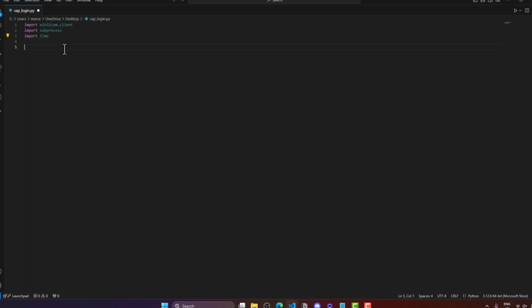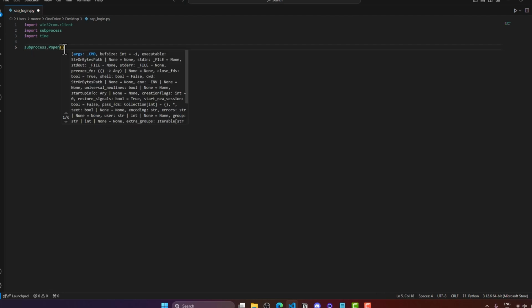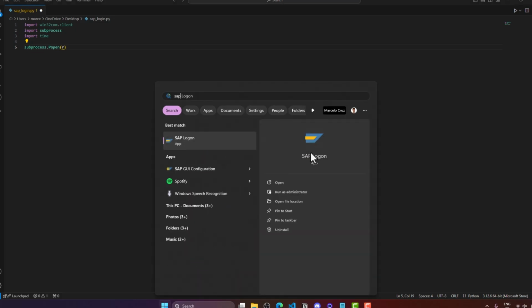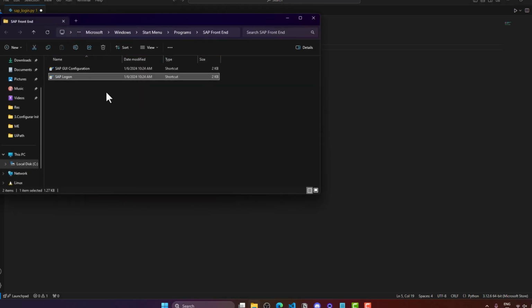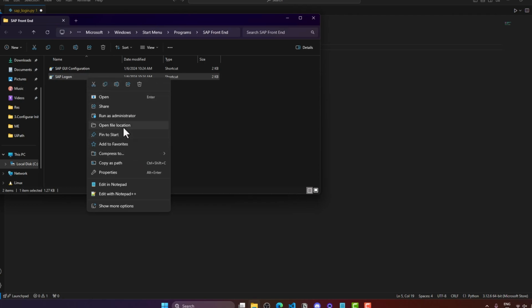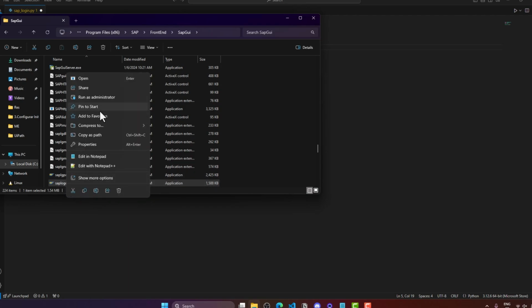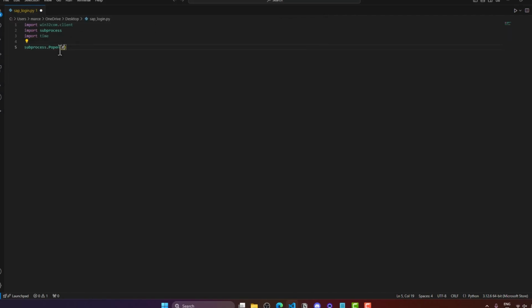So the first step will be to start SAP Logon. For that, we'll use subprocess.Popen. And now we have to pass the full path to the SAP Logon executable. So let's get it. Here I'll open the file location, and this is a shortcut. Let's get the executable full path. Here, on the SAP Logon executable, I'll right click, copy as path, and paste here. This way, we should be able to start SAP Logon.